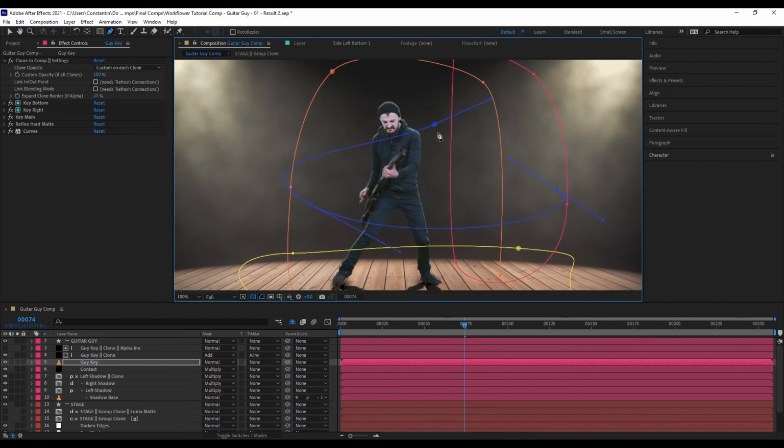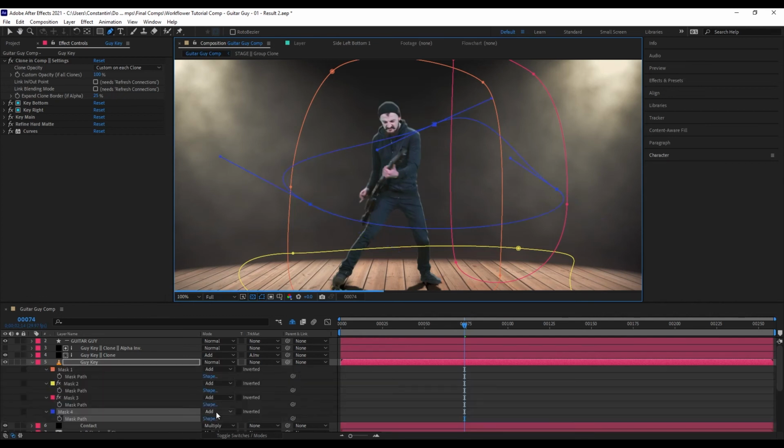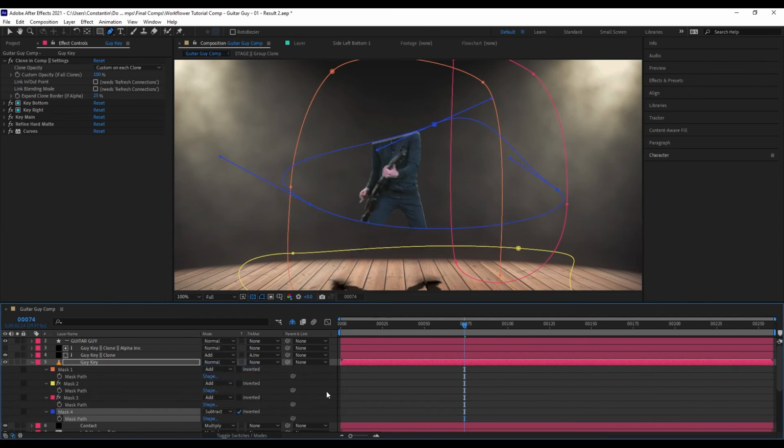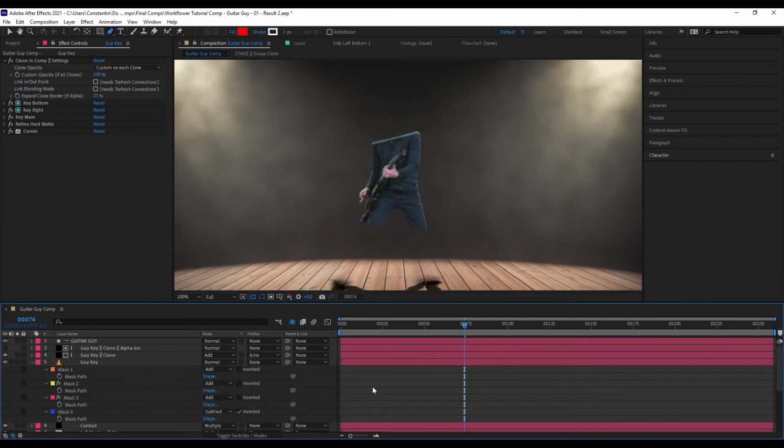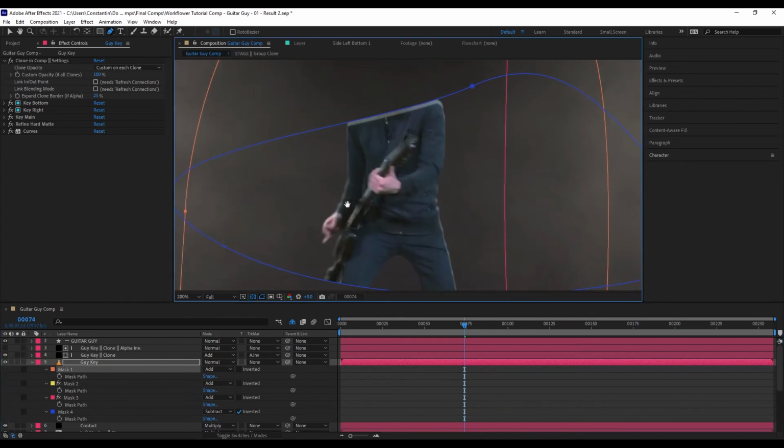So let's say I'm creating a mask here. Of course, that doesn't make sense at all. But you see that this light edge will react to that automatically.